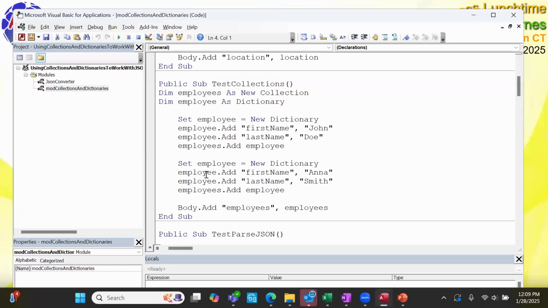And I've got in our sample here a test collections routine where I do exactly what we did. It's a little bit prettier format in the routine. I kind of crammed everything into the slide. Again, we take the first employee with the dictionary, then we take the second employee, we add each of them to the collection, and then add the whole thing at the end here.